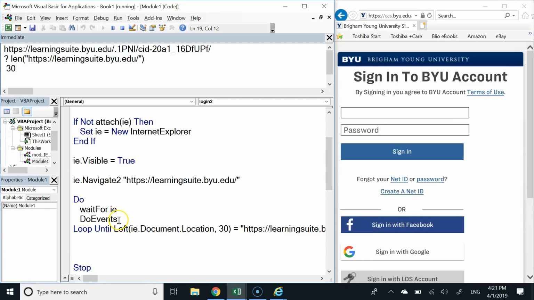All right, so here I am, it's waiting for me to log in. My code is still running. I'm sitting up here running. I'm waiting a second and checking. Waiting a second and checking. Waiting a second and checking. So I'll go ahead and authenticate.